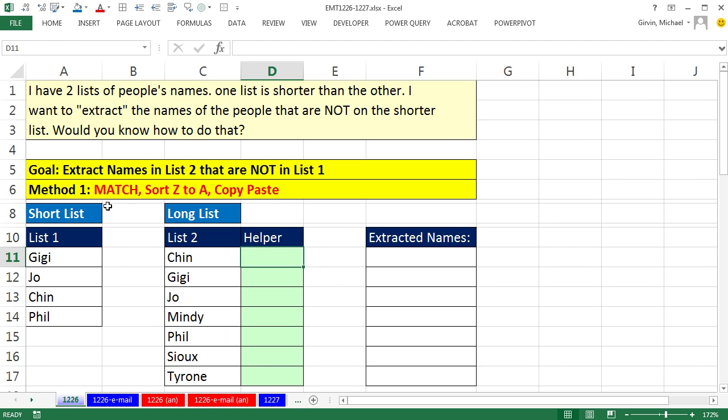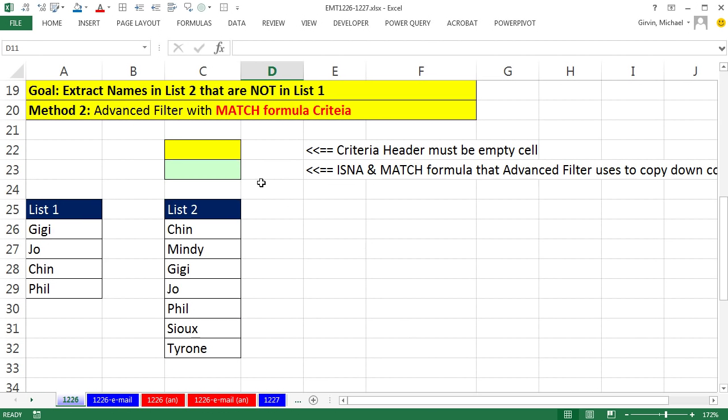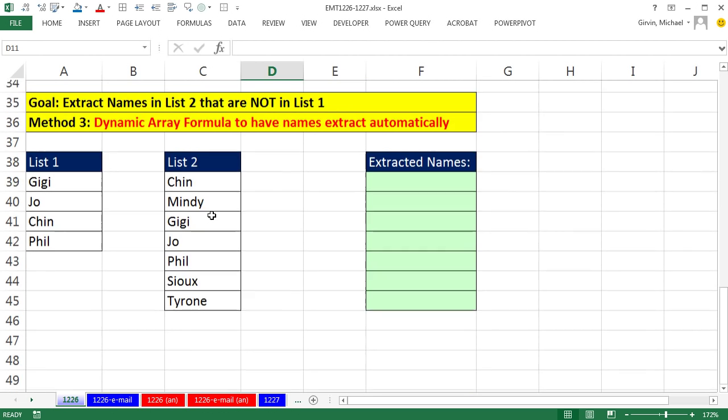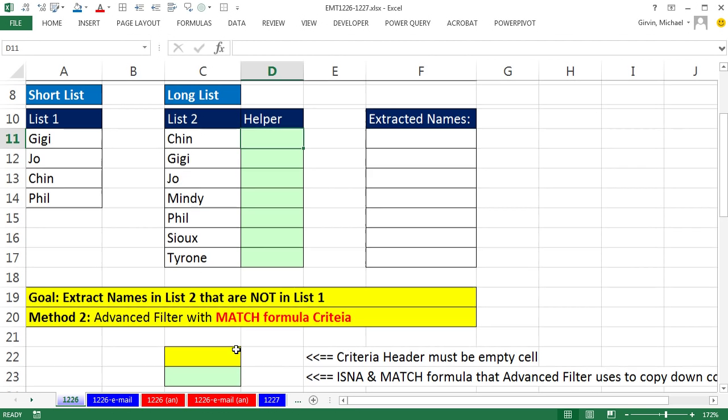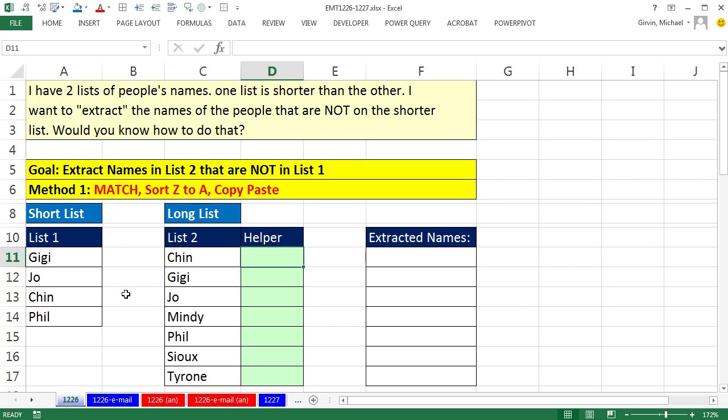Now, of all the solutions, method 1 will be the 3-step process. Method 2 will be an awesome advanced filter. And then method number 3 will actually be an array formula that you only want to use when you want the process to be automatic and dynamic, because it's the most complex. But all 3 solutions have one awesome function in common, the match function. The essence of comparing two lists always has to do with the match function.